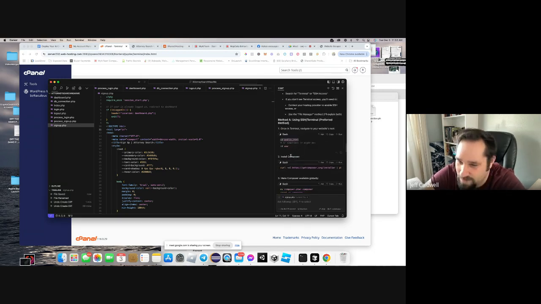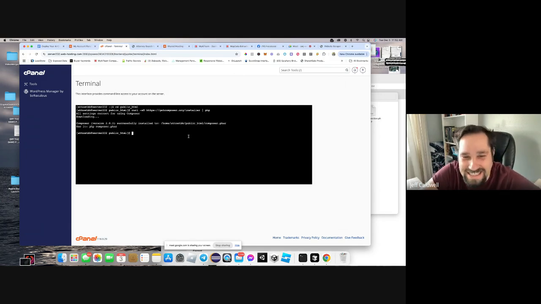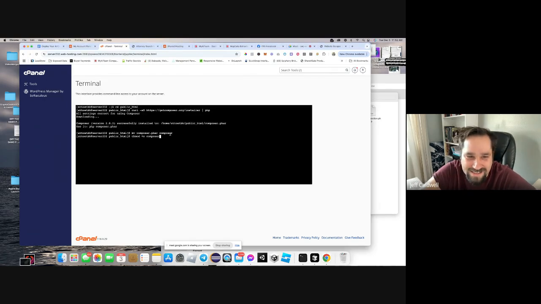Oh, wait, step 2. Install Composer. I'm gonna copy this. Come in. Install Composer. Watch this. It's downloading Composer. Success. We come back in here. Step 2, make Composer available globally. Oh, yes. Step 2, enter. We made Composer available globally.